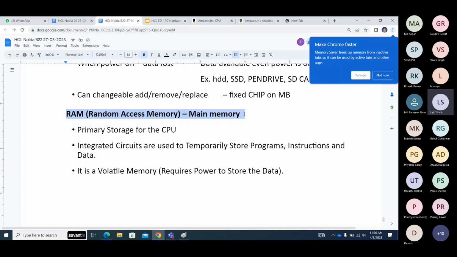Random access memory is also called the main memory. When you say primary memories, they are RAM and ROM. But main memory means RAM only. It is the primary storage for the CPU. It stores data and instructions temporarily. It is a volatile memory. It requires power to store the data. Power is off, data is lost.